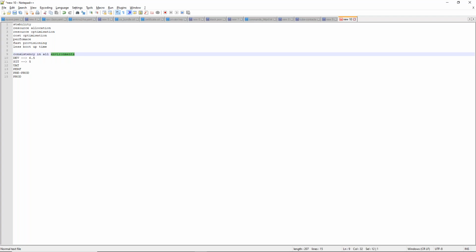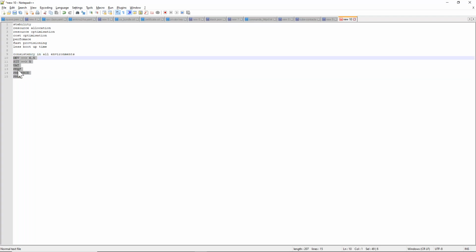But Docker addressed that problem. Once you create some package in Docker and make it as an image, you will transfer that image across all the environments. Then Docker will make sure that the consistency is there between all the environments.